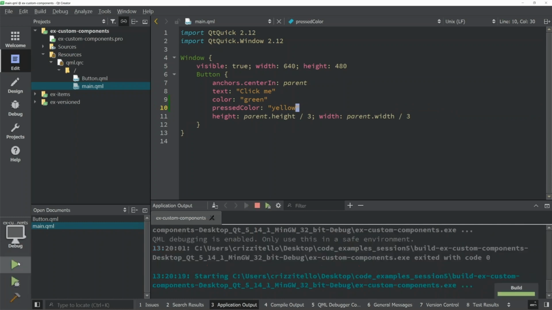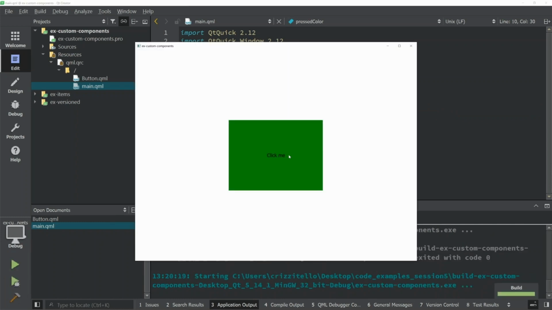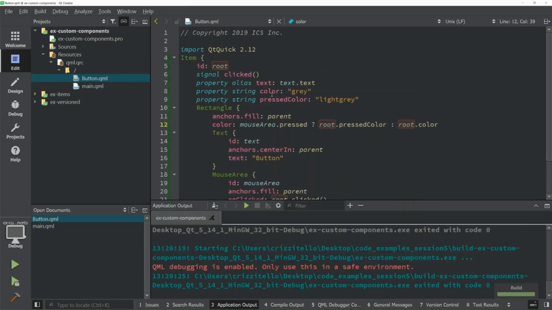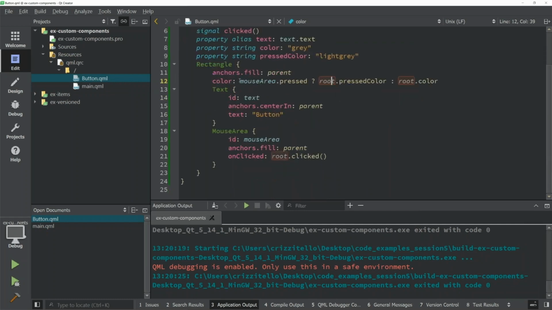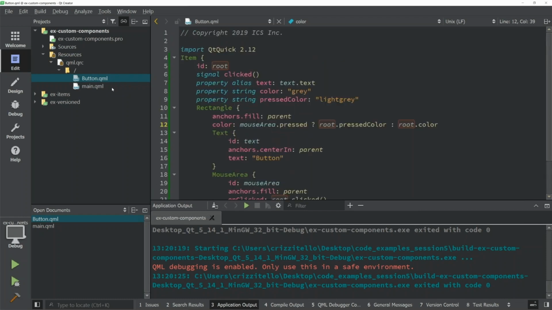And now when I run this, we're going to override those defaults. So one thing to remember when you're making components is that the properties you're binding here are defaults. If they can be overridden by the main, they will be overridden. So you want to be careful to only expose the properties that you want to be changed, which is why often we'll wrap them inside of the item type itself.